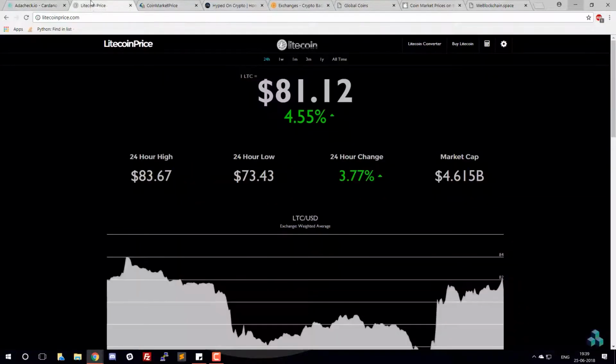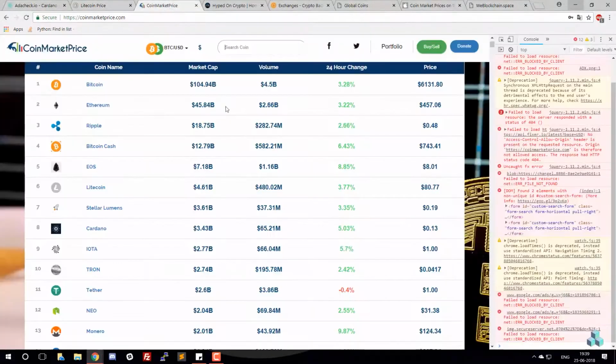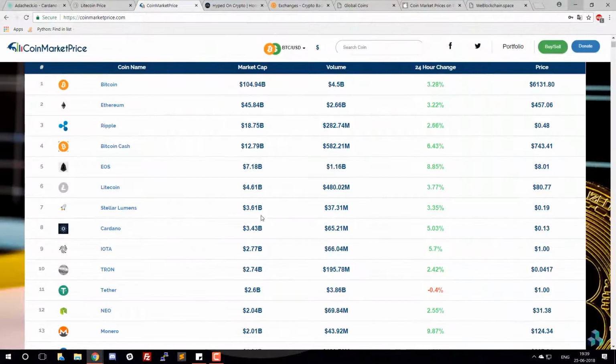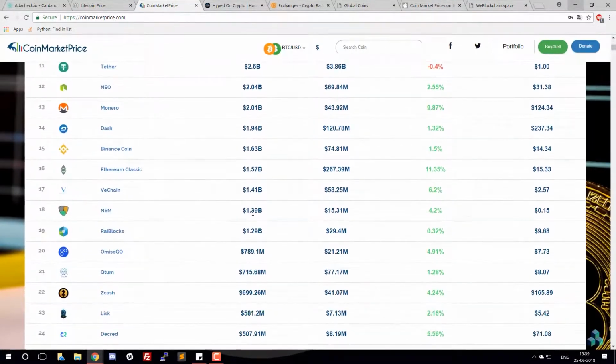I've also built a Litecoin price website which displays the real-time price of Litecoin, the 24-hour high, low, the change, and the market cap, as well as the chart of their historical data. There's another website that I've done which is CoinMarketCap, which displays real-time cryptocurrency rates. This is something similar to what we'll be developing in the project.